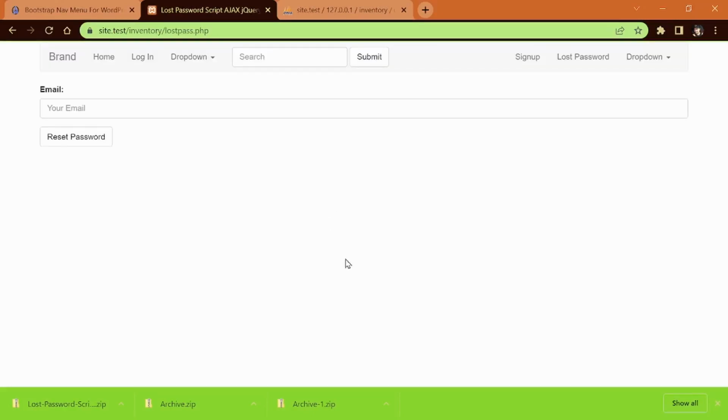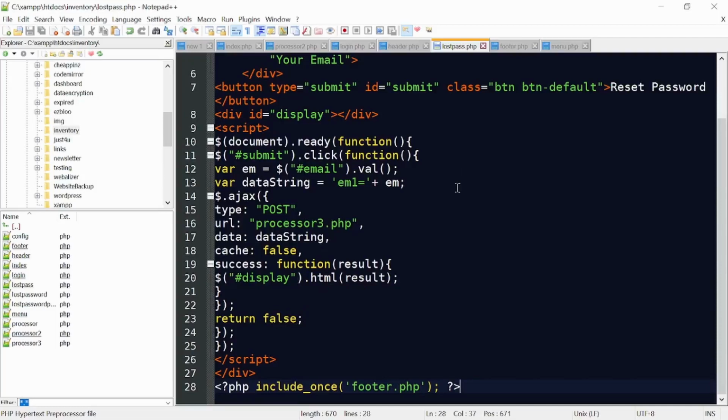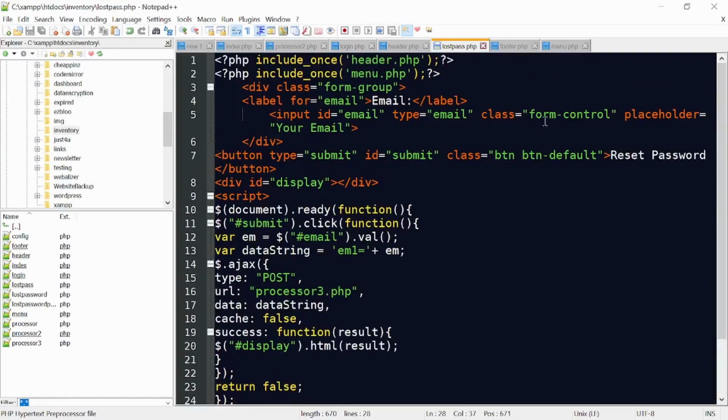So here, this all starts with the person's email, and if they're trying to enter an email or a username, this will reset their password. It'll send them an email. But let's go over how that works. Okay. So in the lost pass, they're going to enter in the email, and then they're going to click reset password. Whenever they click the button submit, it's going to look for that click function after the document's ready, and then it's going to store their email in a variable called EM.